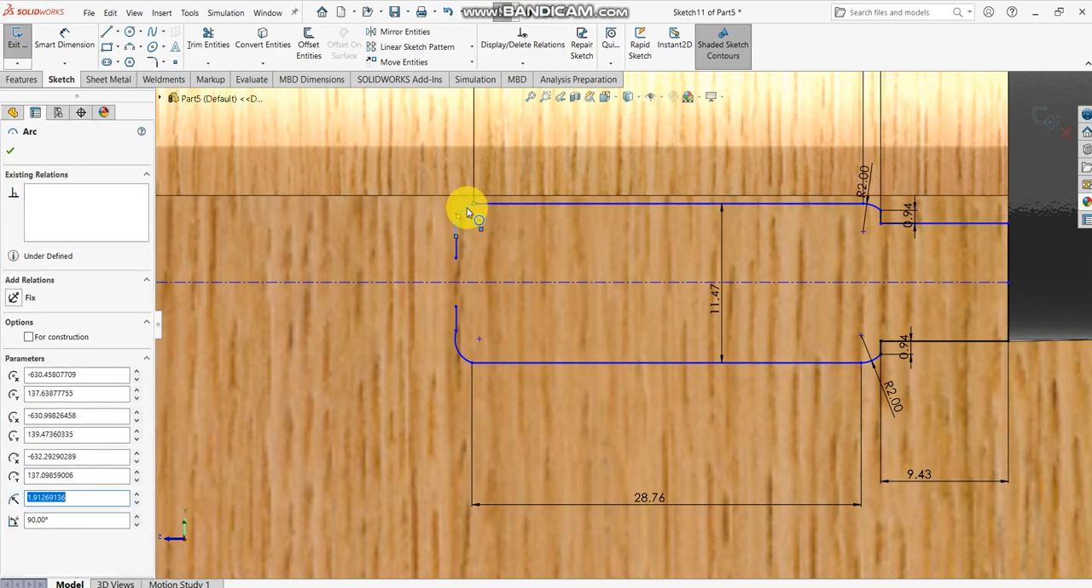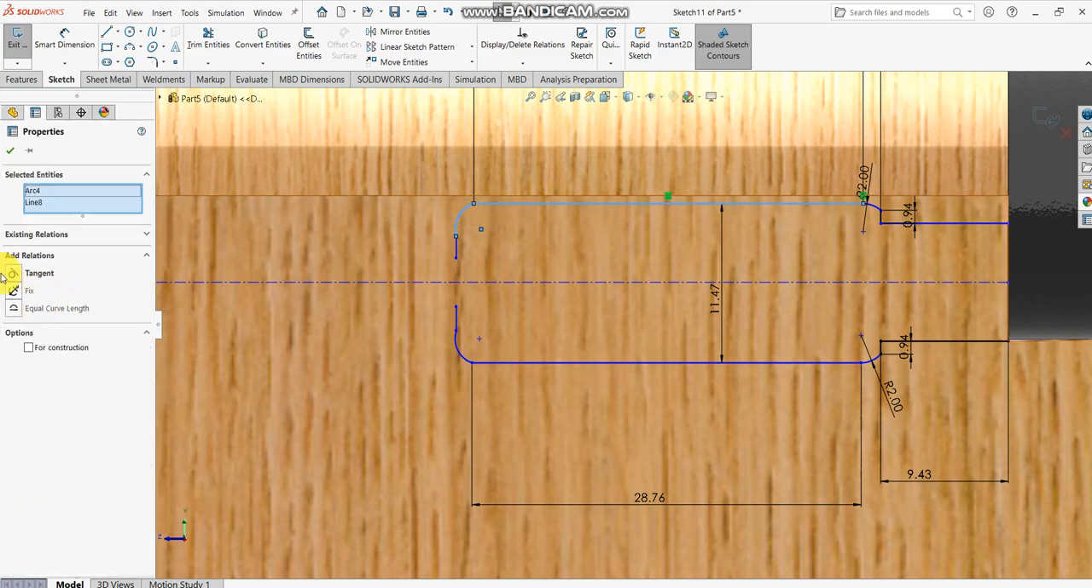So you click here, hold control, click here, and click on tangent. Then you click here, hold control, click here, you still make it tangent. So I've been able to get this. Then now let's see if we can do this.